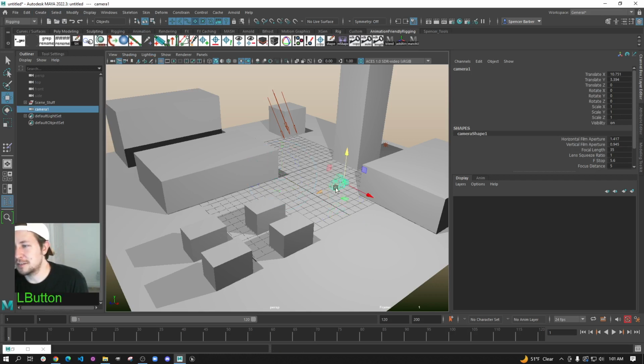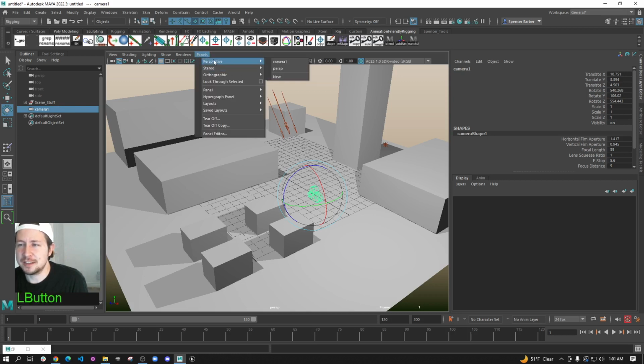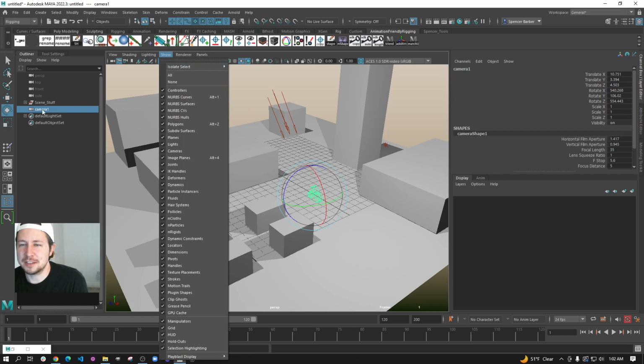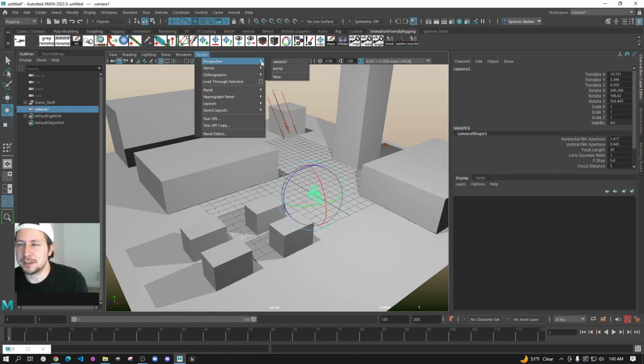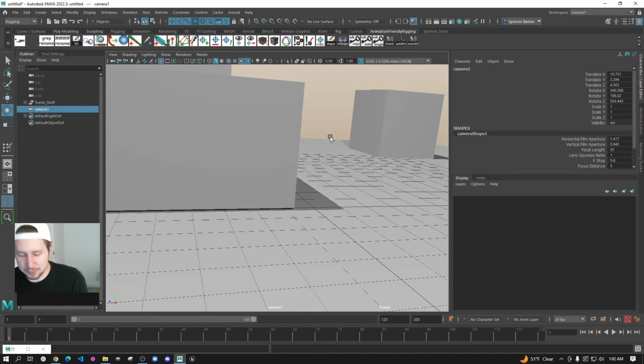Come over here, put it somewhere. You can move it around like any other object. And then to change cameras so that I'm now looking through that camera, you can either go to this panel button and go to perspective and see that the camera that I made is called Camera One. So new cameras you create are going to be in this perspective menu, and you can hit Camera One, and now I'm looking through that camera.